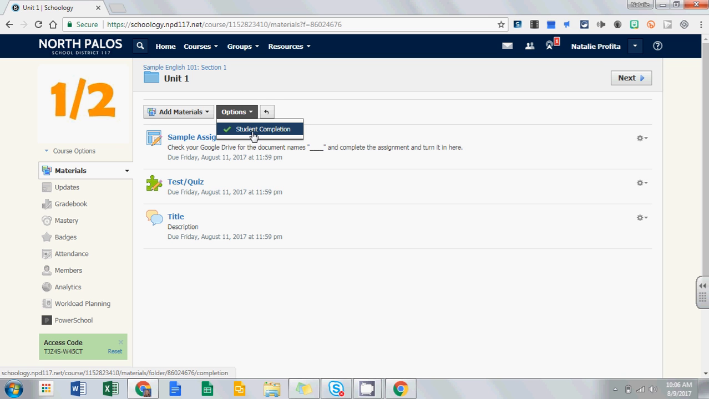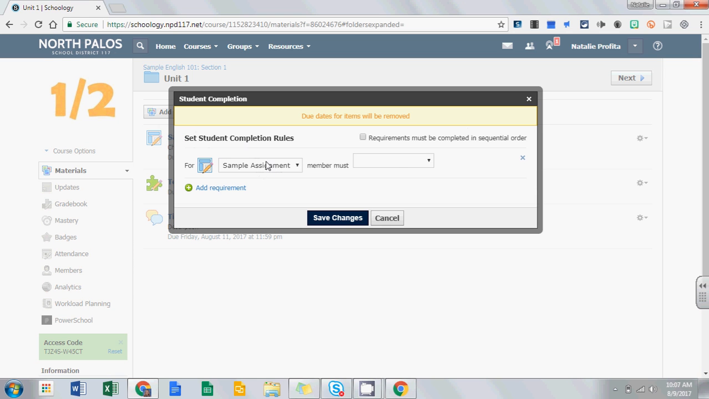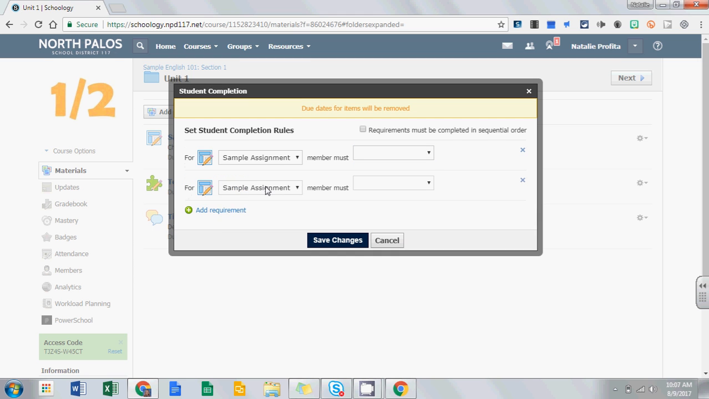It's next to the add materials button, and student completion rules are basically requirements that make the students complete things in a specific order. So if you wanted to, you could add a requirement where they have to complete this assignment and they need to score at least a certain number of points, or they need to make a submission before they can go on to another assignment, such as taking this test or quiz. So if you decide to, you can set the order and make it a little bit more of a scaffolded process as well.